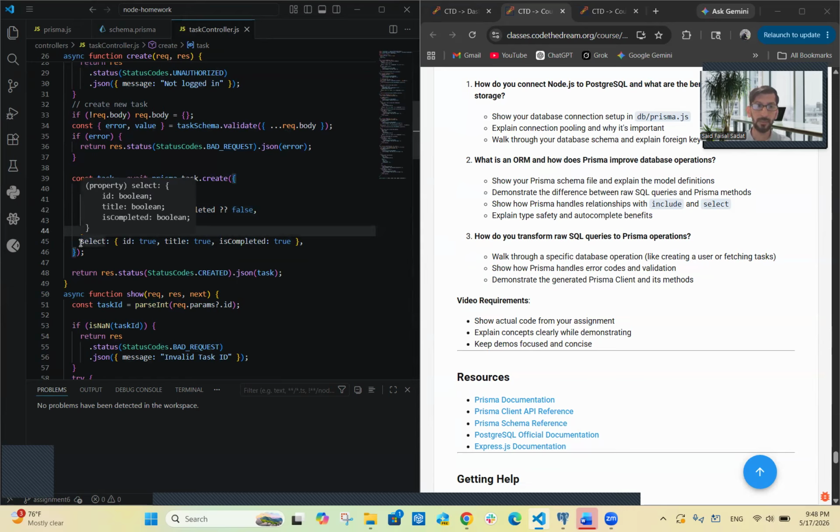Also, we had the returning key in the raw SQL query. Over here, we use the select key, and we pass an object of key-values with the ID, title, and is complete. It will be returned. We can use it later.